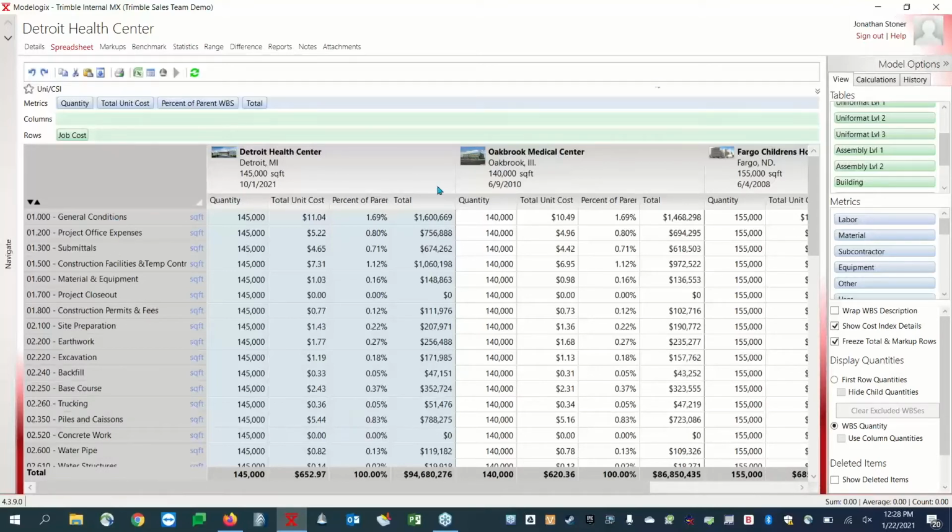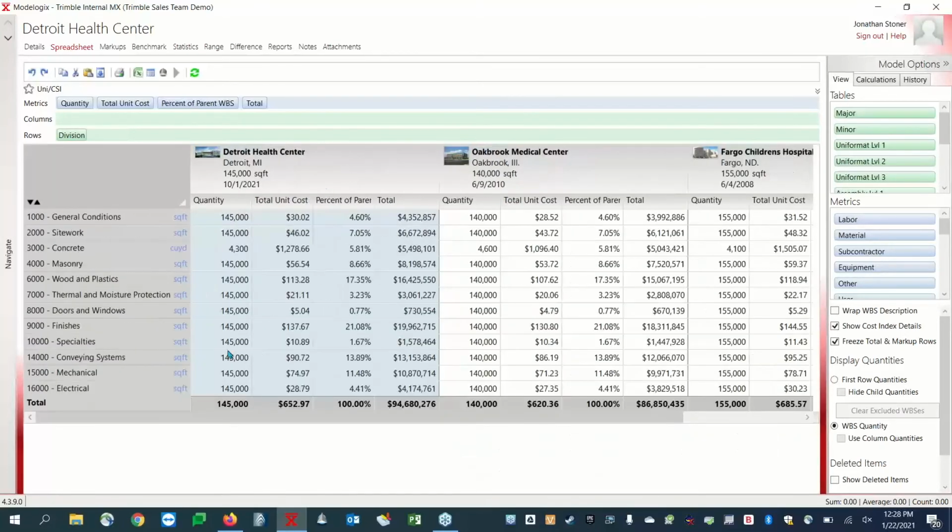Okay, so as many coding tables, WBS tables as we can get in here, the better. All right. Now down here, you'll notice 16 divisions. Most everything is by the 145,000 square feet.